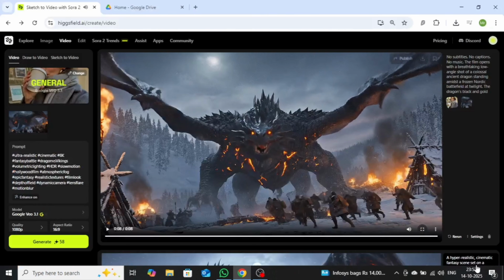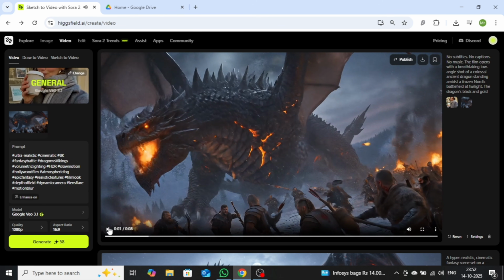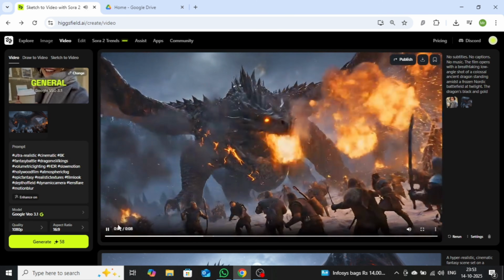I got some really impressive results. The dragon looks incredibly realistic, and the visuals are crystal clear. It genuinely feels like a scene from a Vikings movie. However, the voice isn't very clear. It's hard to understand both the dragon's roar and the Vikings' dialogue. Apart from that, the overall consistency is excellent, perfectly matching the details I described in the prompt. The Vikings are charging toward the dragon, attacking fiercely, while the dragon breathes fire upon them.